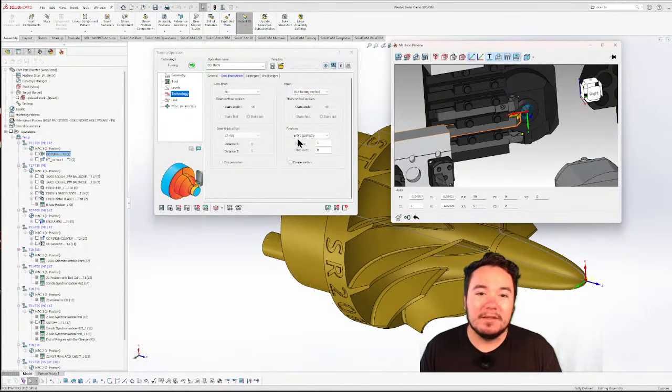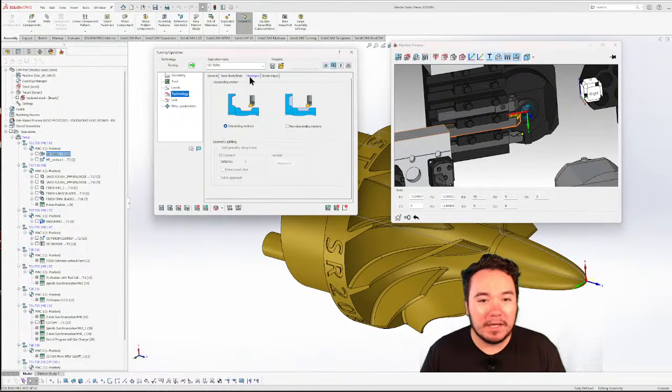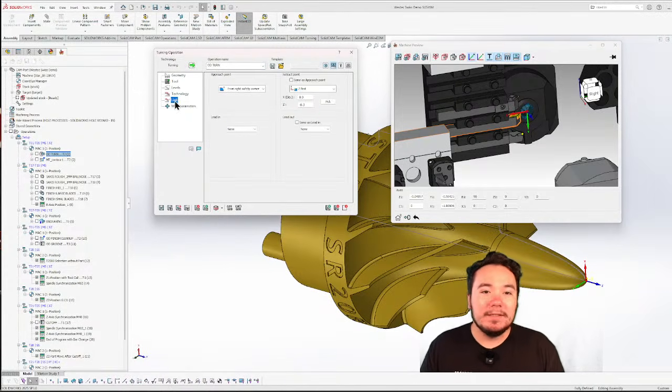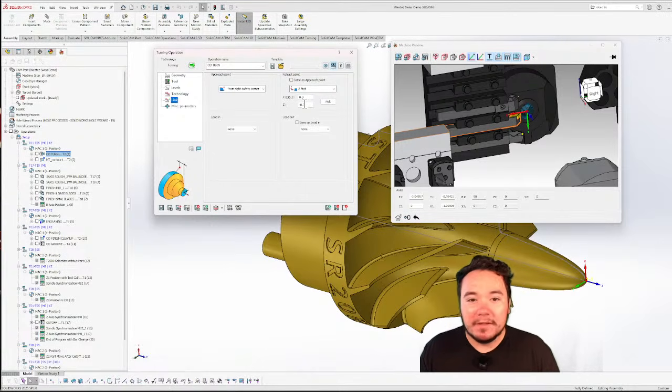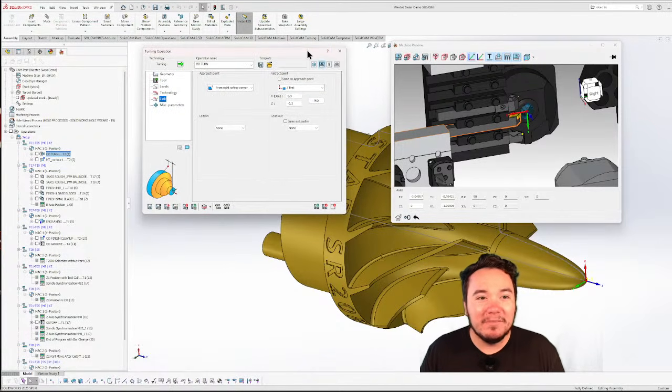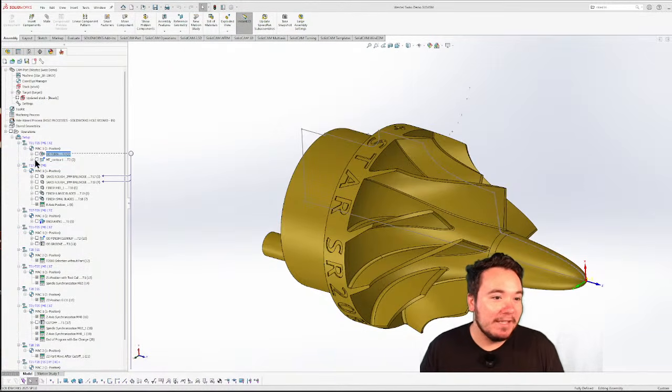ISO turning method, entire geometry. I did not break any of the edges or anything like that. And then I did choose a retract point because I didn't want it to suck it all the way back in the guide bushing. Unneeded movement, but that's pretty much that one.